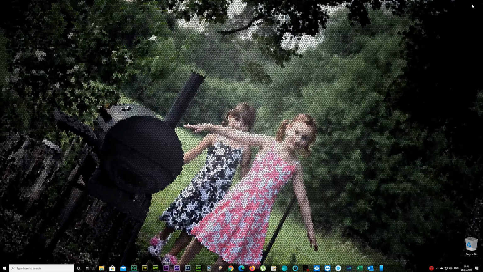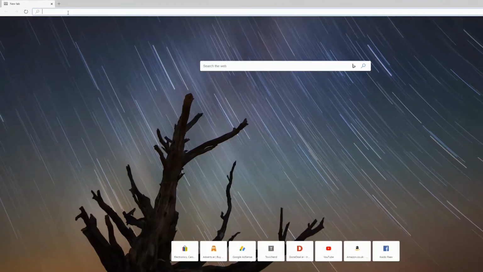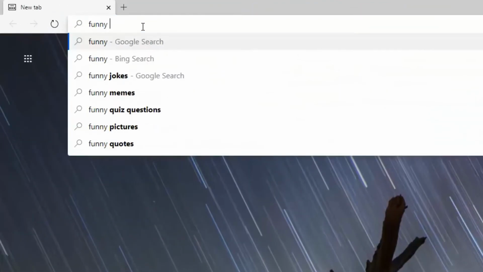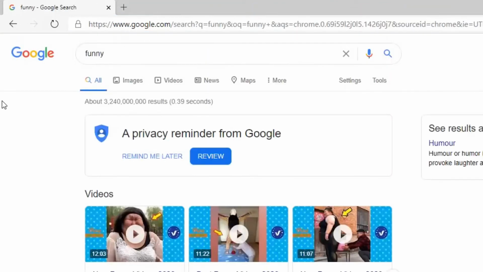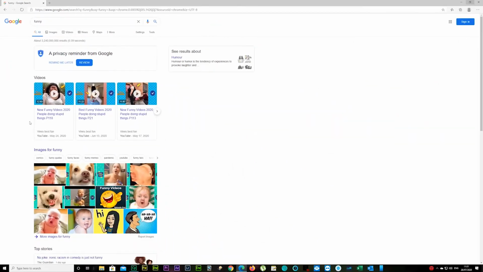Close Edge. Now open up the Edge again and your search provider should be Google. I'm just typing in funny again just to see what happens. And here we are. Google is my default search provider now.